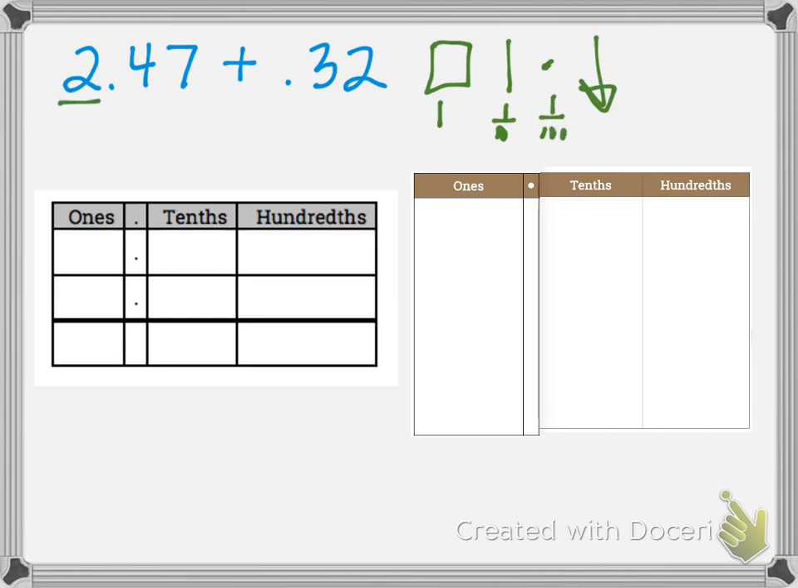Okay, so we'll do our 2 and 47 hundredths first. We have 2 wholes, 2 ones, all right, and we have 4 tenths, and we have 7 hundredths. 2, 3, 4, 5, 6, 7. All right. So we're done with that one, and now let's add our 32 hundredths.